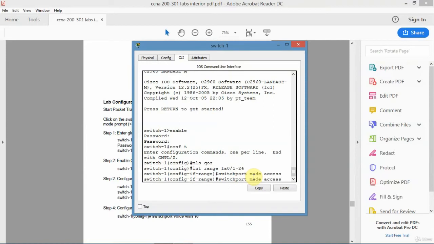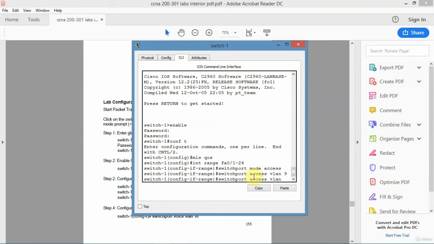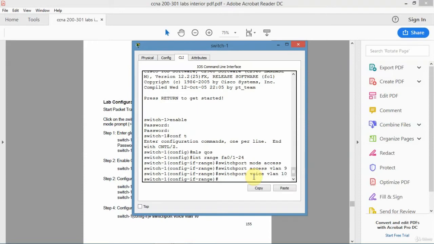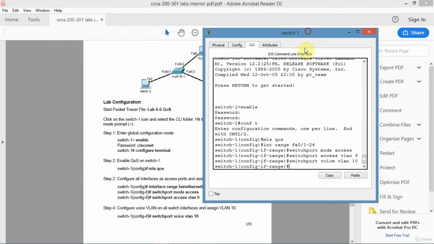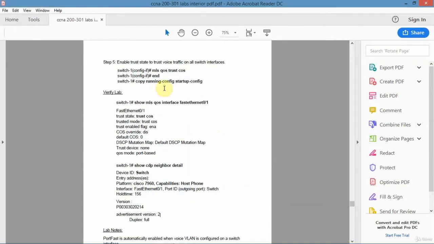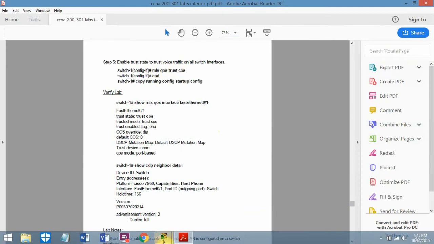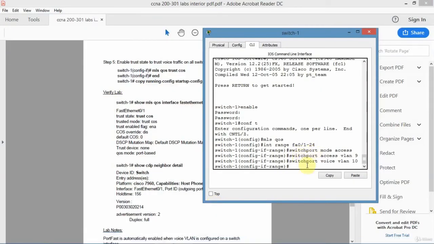Then first I'm going to do the data VLAN for the host. Then I'm going to do the voice VLAN. Switch port voice VLAN, and I'm going to assign the voice VLAN to 10. And at this point then I'm just going to do a QoS command. And that's MLS QoS trust class of service markings. MLS QoS trust COS.